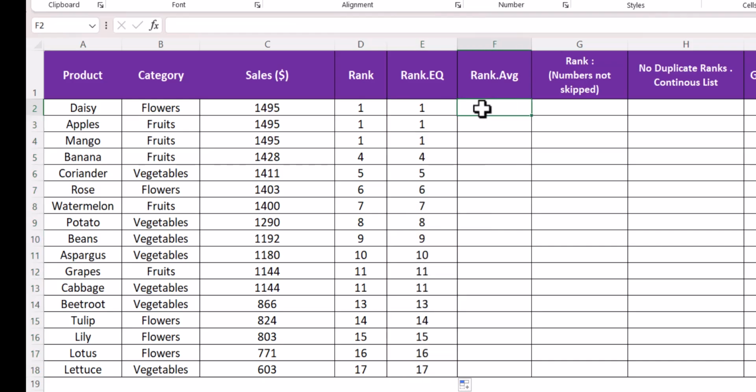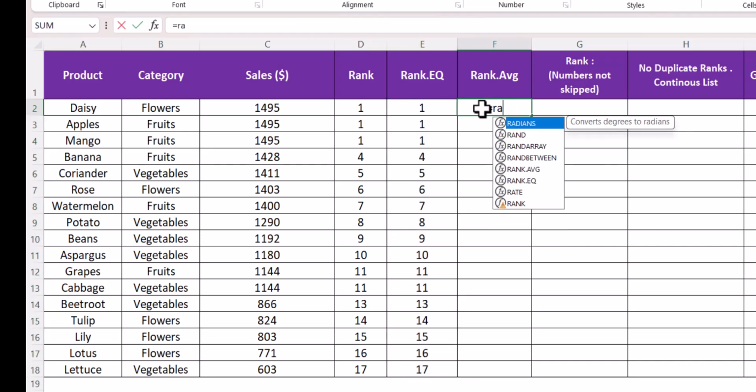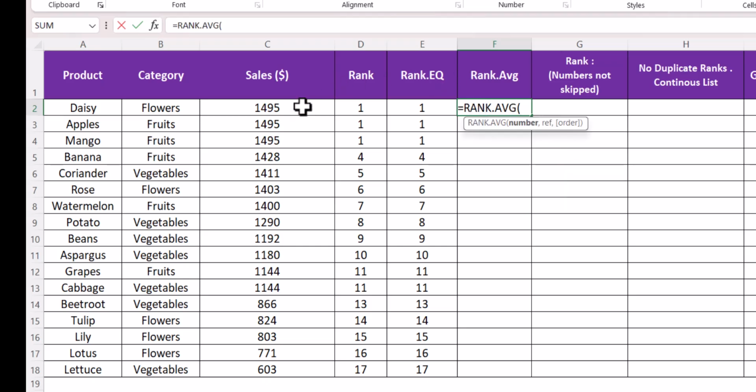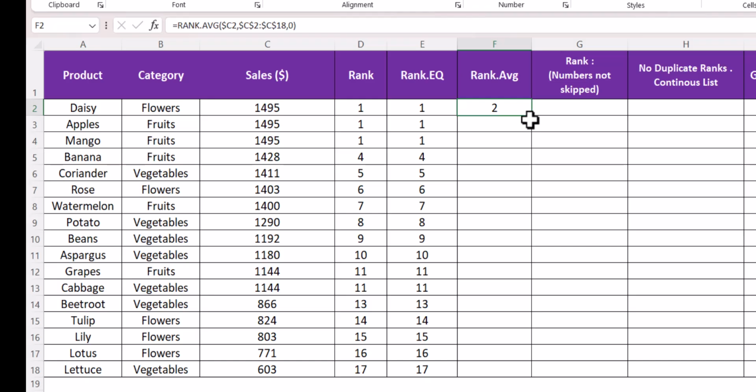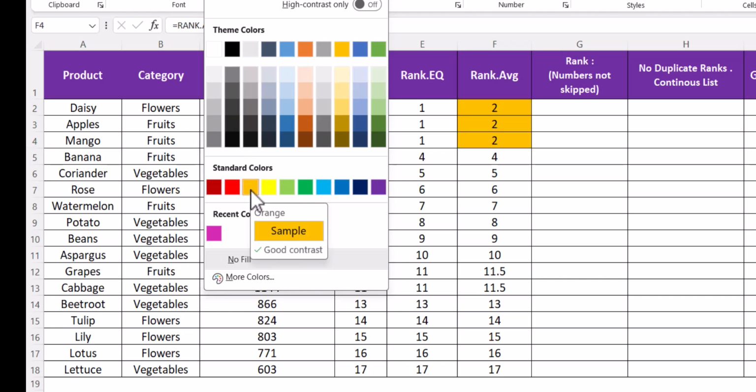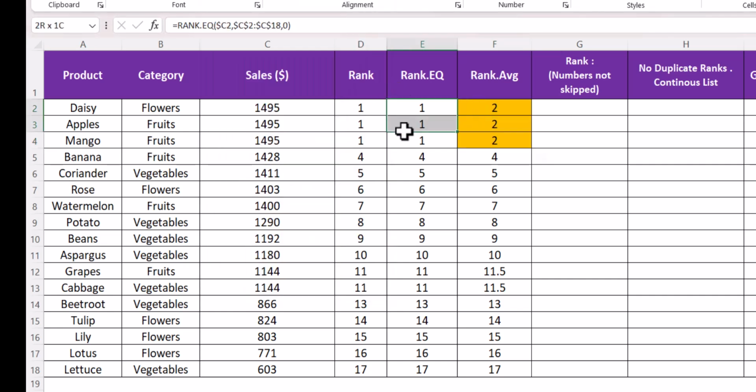The next is rank average. So I say rank average, this number of sales in this range and give me a 0, and I enter. Now you see we get 2 over here. What does this 2 mean? Why is it not 1?